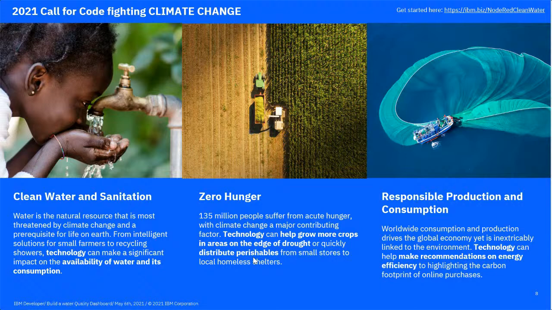The second theme is zero hunger. It's about reaching out to achieve zero hunger. There are 135 million people who suffer from acute hunger, with climate change a major contributing factor. A very common example is that flooding now occurs and all the crops are ruined. So it contributes towards scarce food availability, and people are starving or having acute hunger because of these very alarming situations.